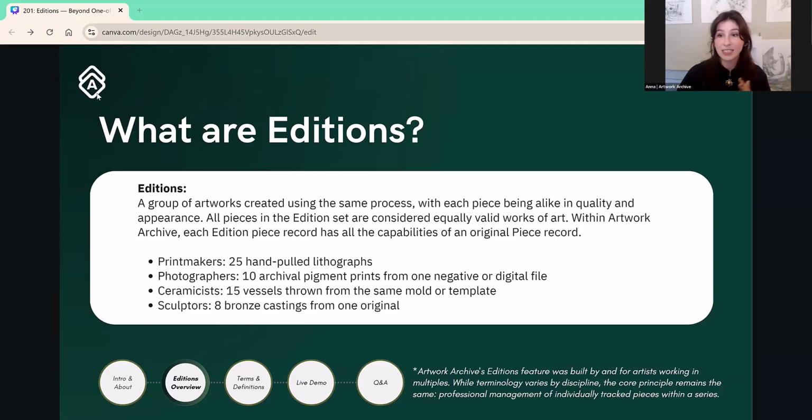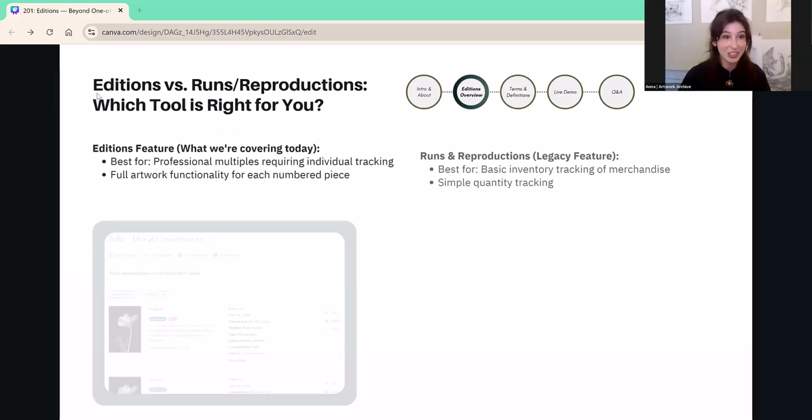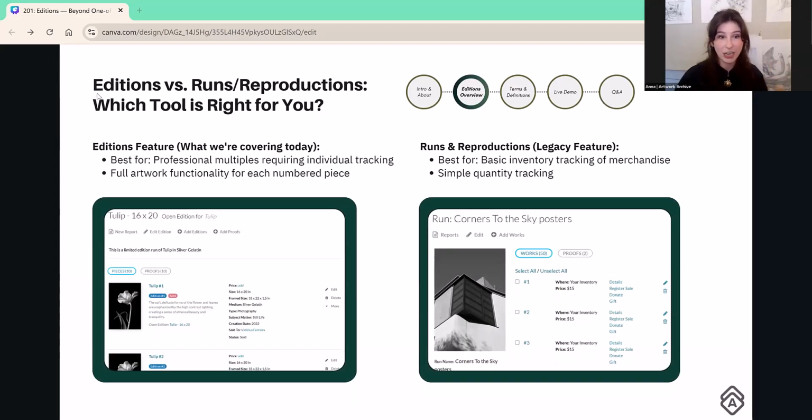So let's also clarify the difference between our two features. I know Justin talked about this with a little bit more detail. I just want to show you a side-by-side visual of additions versus runs and reproductions. So again, think of it this way. Runs and reproductions are tracking just that high-level information of these things exist, whereas additions on the left side that you're seeing here is giving you full details, complete histories, and details for individual edition pieces within that edition set or series. And we have both, like Justin mentioned, just because different practices do require different tools.